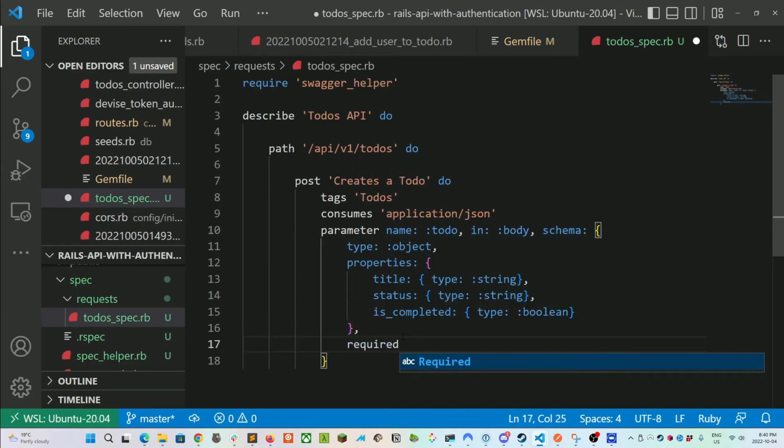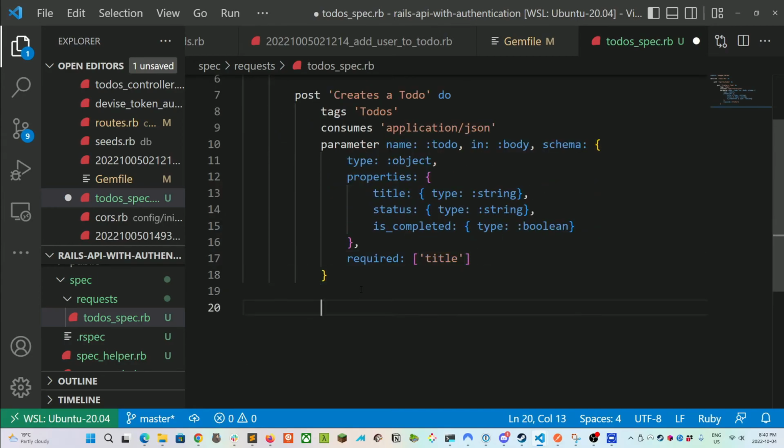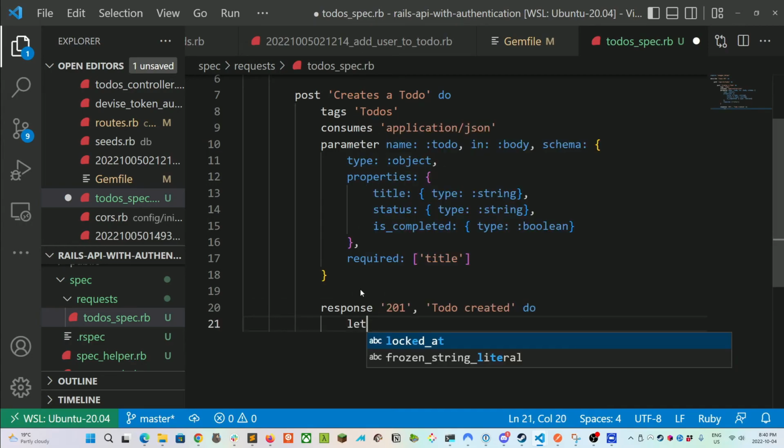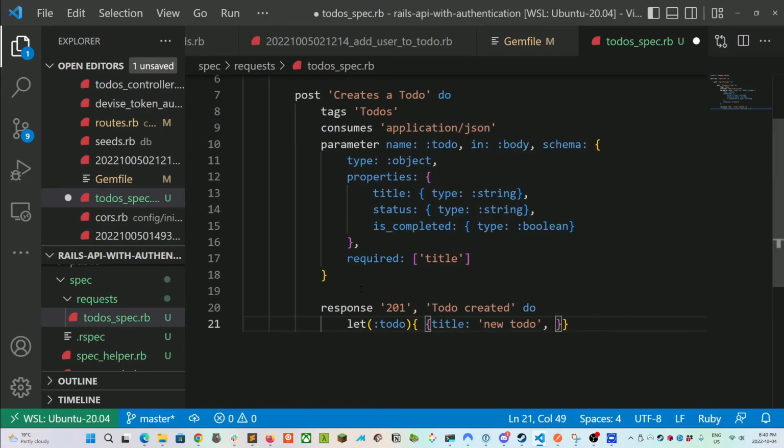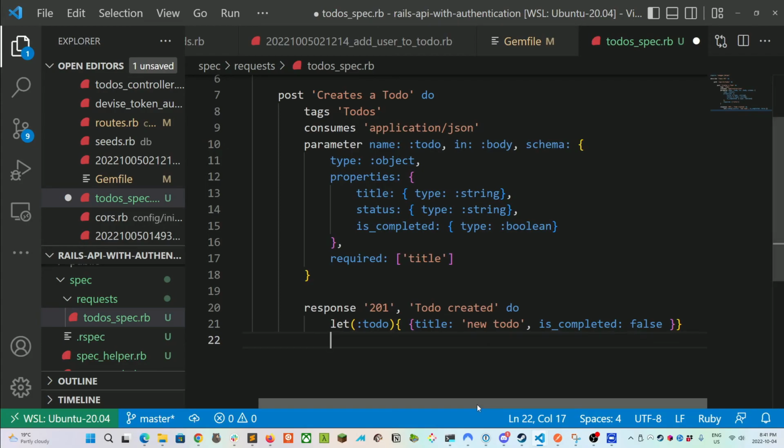And then our required fields. We haven't set any up, but let's set up one now. Let's set up that title is required. And then underneath here, let's do a response 201 when it's created. To do created, let to do, title new to do. This will be easier to see what's going on right after we run this.